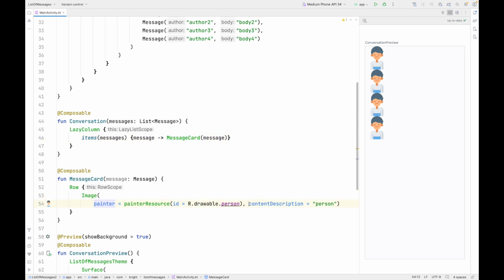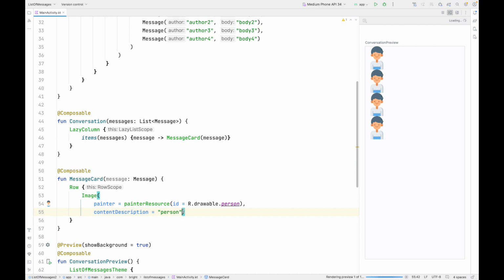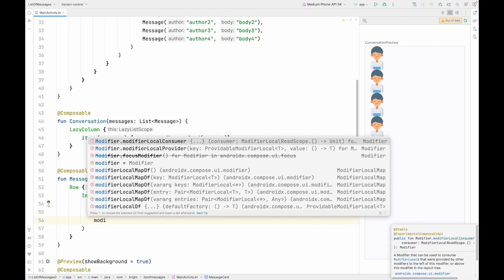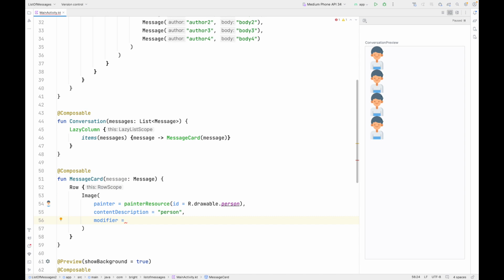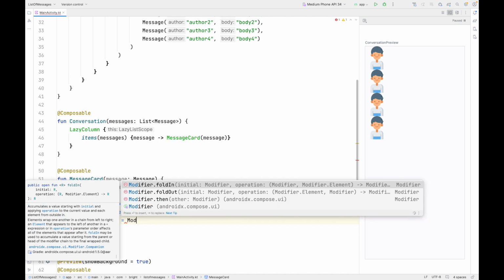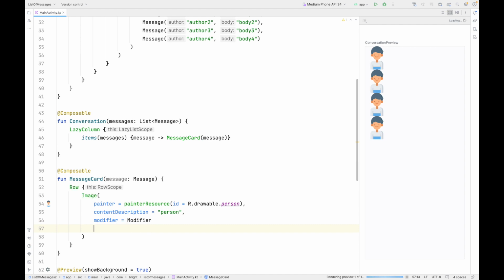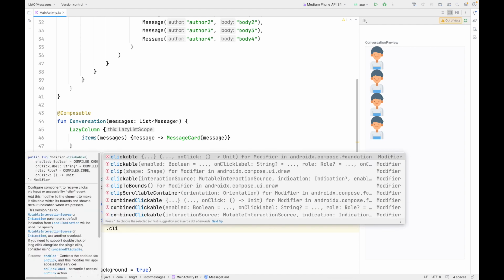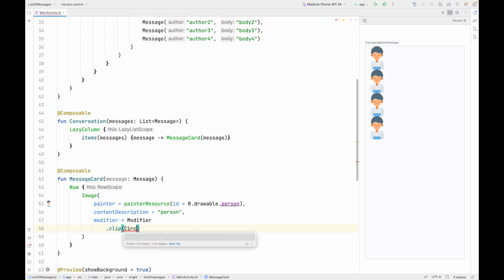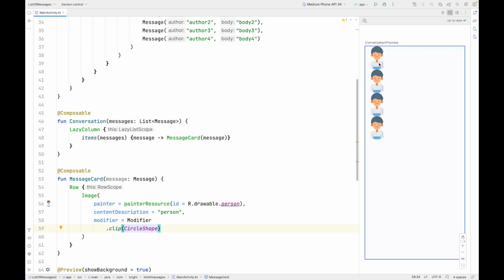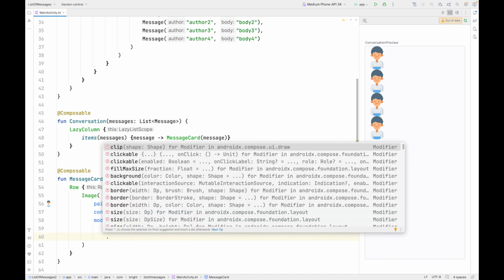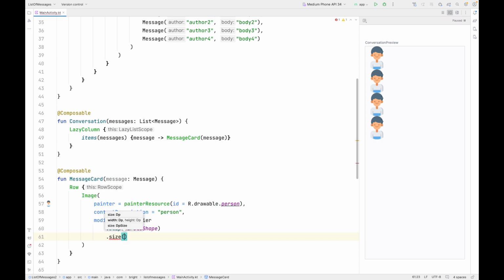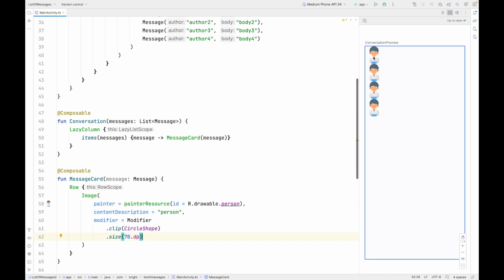And let us do some modifications in our image. Use the variable modifier, parameter name modifier dot, there is a function called clip. We can give some circle shape. You can see that it is getting modified. We can give size, let us say 70 dp. The size is reduced.